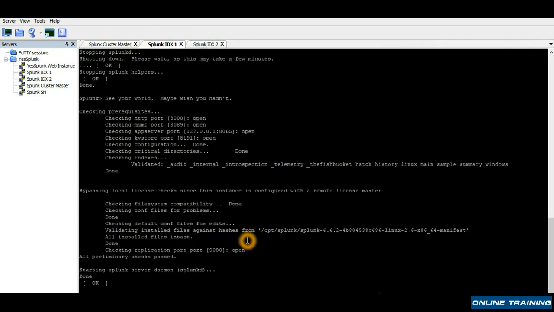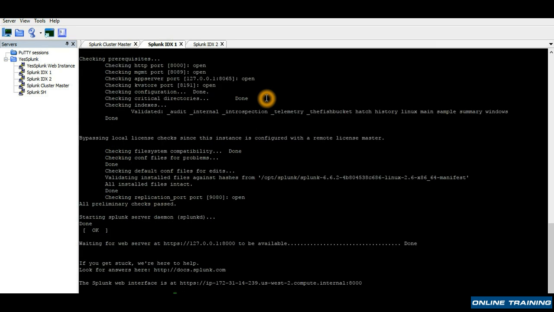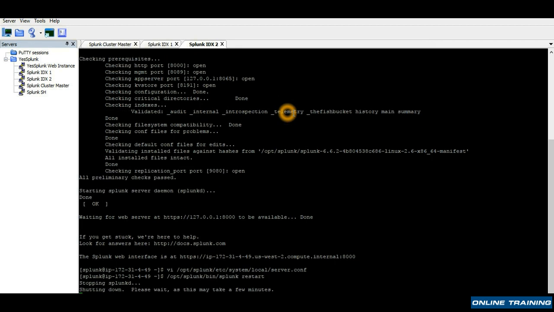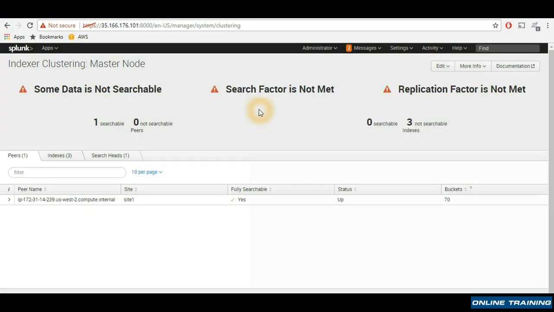Our first indexer is about to start up. Okay, it has successfully started. Now let me go ahead and restart my second instance. So once these two are restarted, you should be able to see as part of your indexer clustering master information where peers will be 2 and the site information will be displayed right next to them. That is our site 1 and site 2.